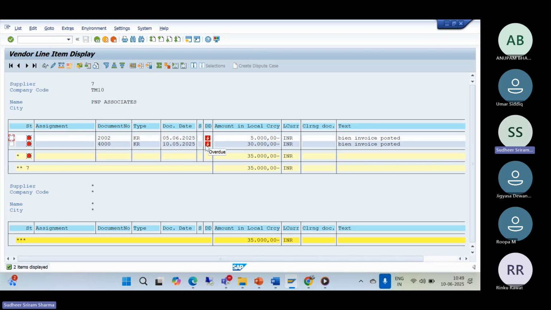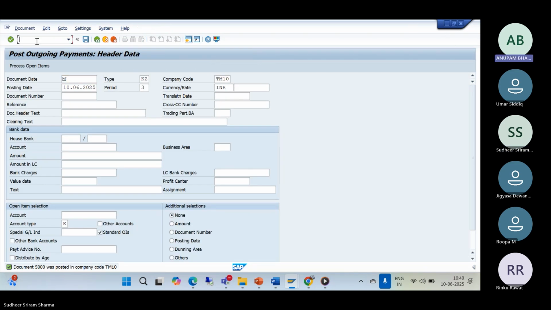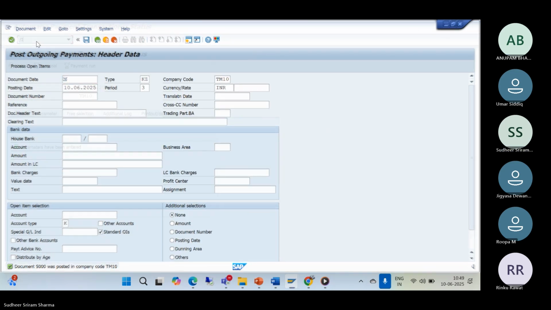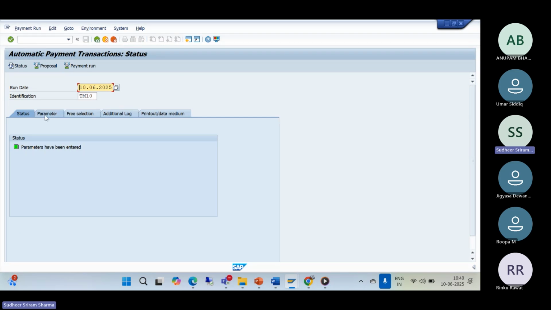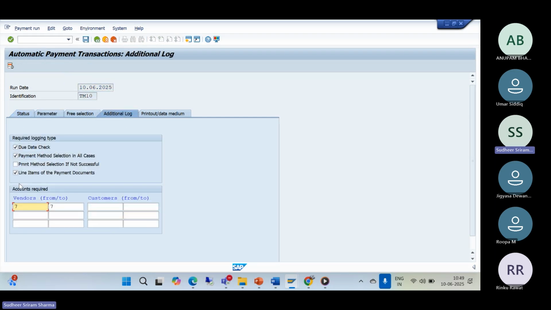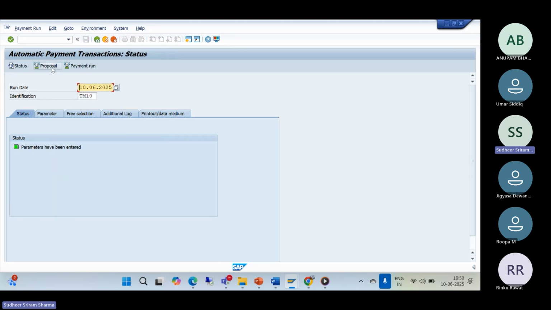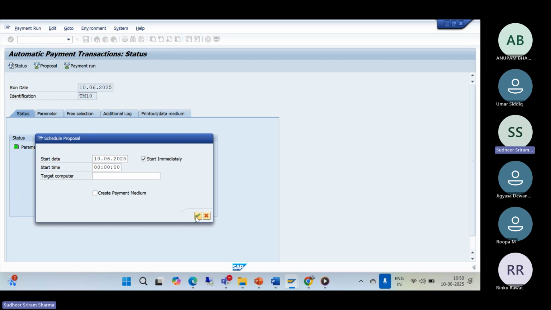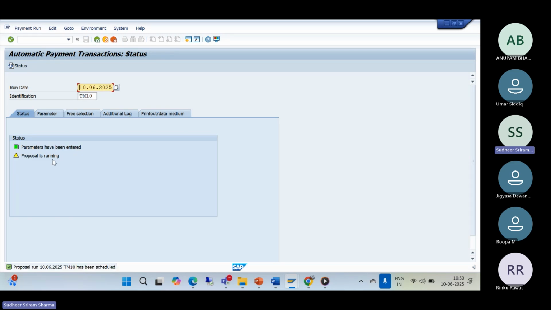Now we want the overdue items to run the automatic payment program. Are you getting it? Yes. So what we will do again: the parameters are the same and the additional log is the same. Just come to the status, go to the proposal, put a tick mark over here, and the proposal is running. Just press enter. The payment proposal has been created.